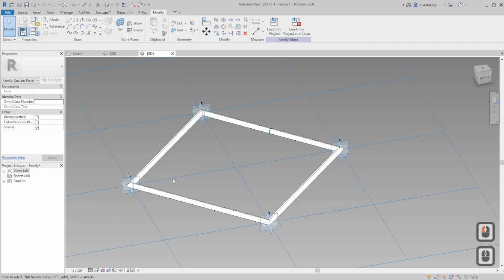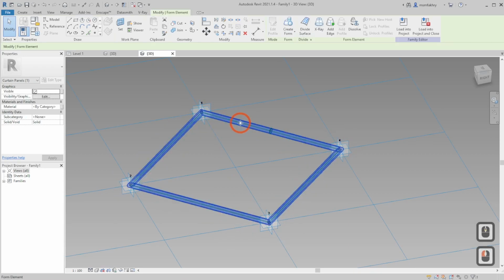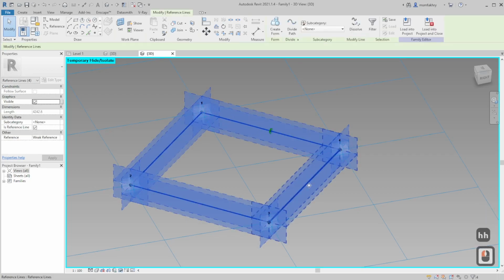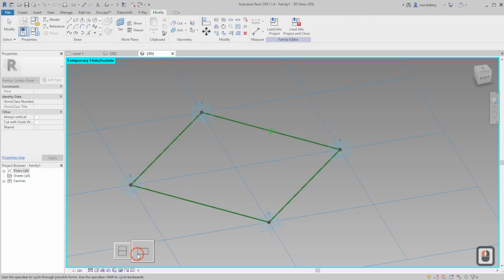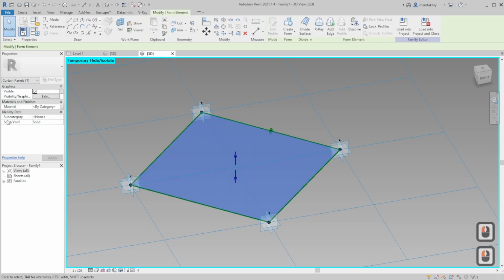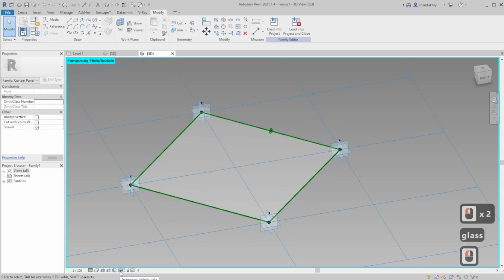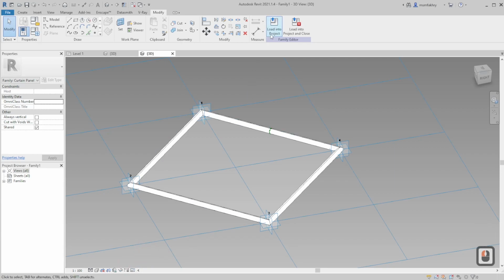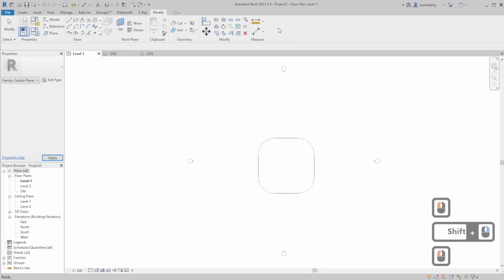Now, if you want to create glass over here, we can select this form, press Tab, and then select these lines, only these lines, create form, select this surface, the flat surface, then material, change it to glass, and apply. To go back, we use the glass symbol, reset temporary, and now we can load it into project.